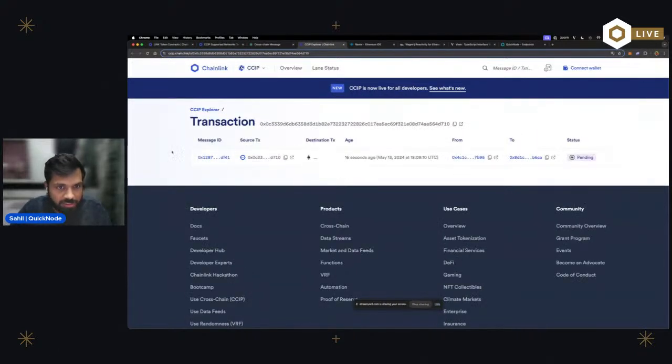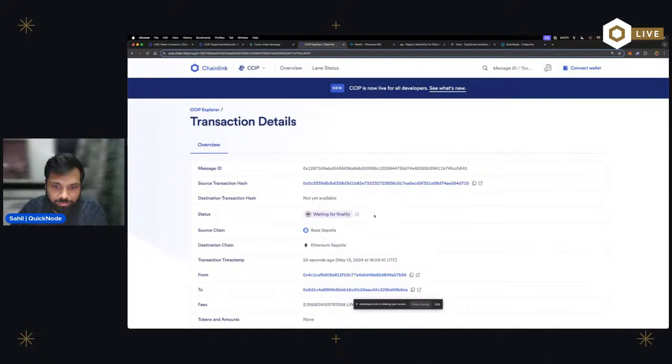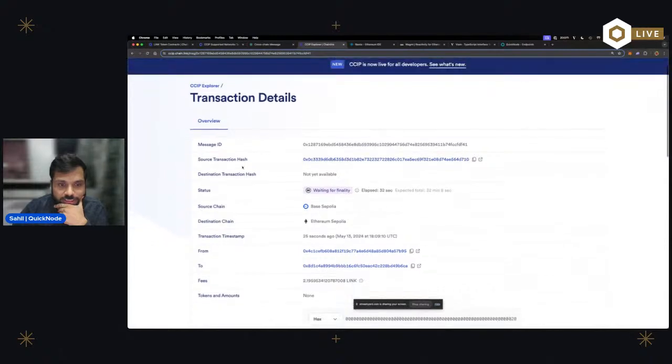All right, so this is CCIP Explorer. Over here, what we can do is we can look at our cross-chain transactions. And as you can see over here, this is our cross-chain transaction. And it's saying that the expected time to finality for this transaction is 32 minutes. It should be shorter than that. It should not take 32 minutes, but that's the maximum expected time. Sometimes it can go over that as well. But right now, it's 32 minutes expected.